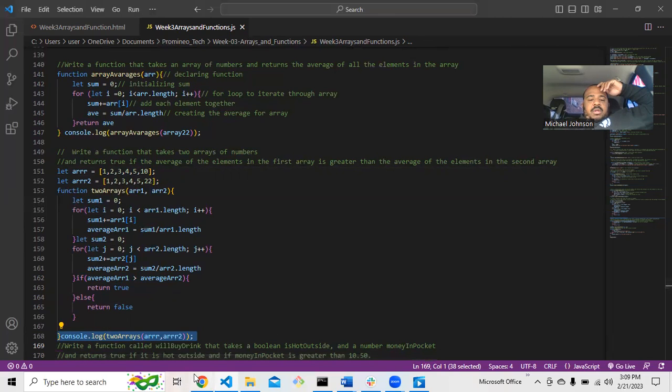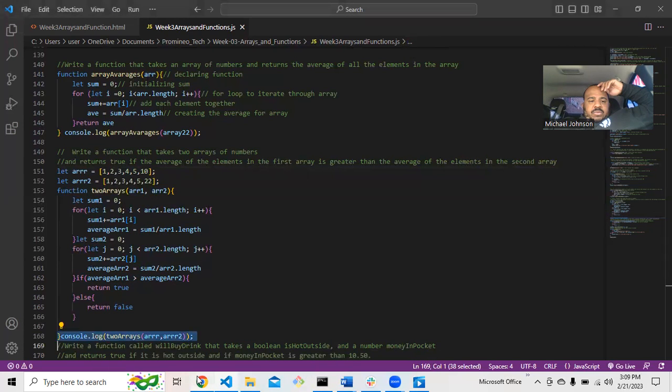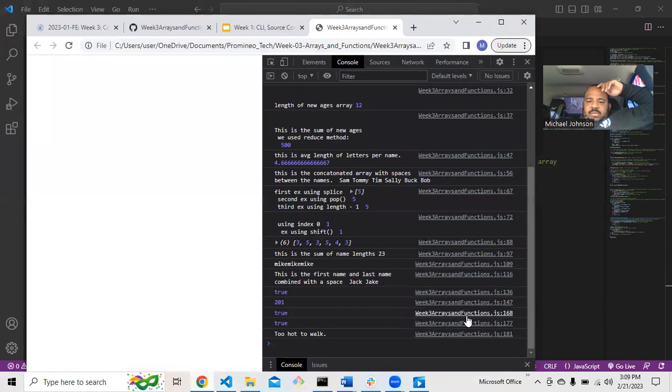So now that we've made the first array 10, that line 168, here we go. It should read false now. All right, so line 168 should read false. And yep, false. All right.